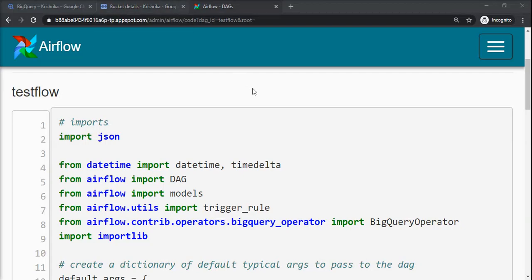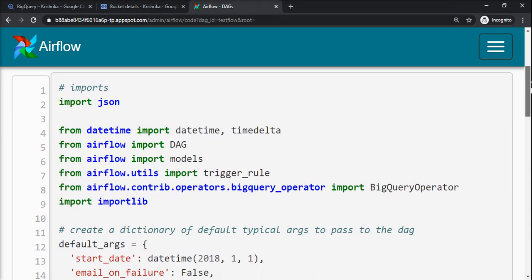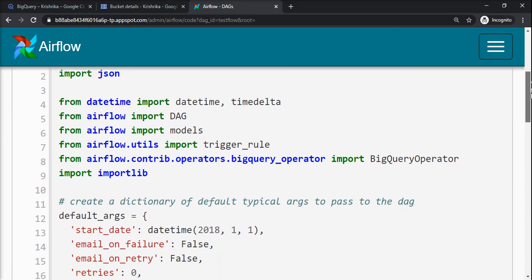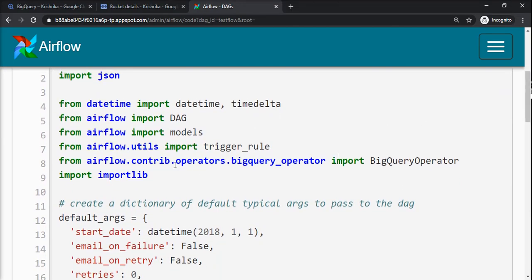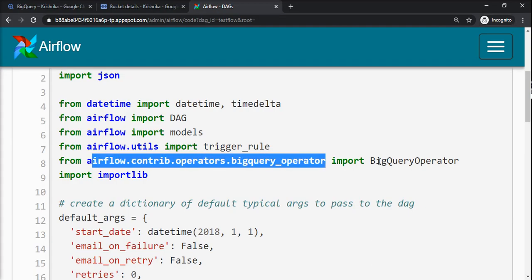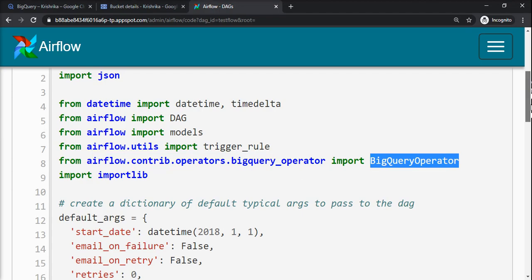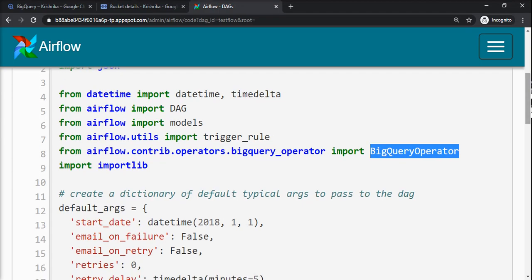Hello everyone. We will see how to create an Apache Airflow DAG for BigQuery operator. So this is the DAG that I have written for explaining how BigQuery operator works. For that, inside this Airflow contrib operators, we have BigQuery operator available. What it does is operations in BigQuery tables.